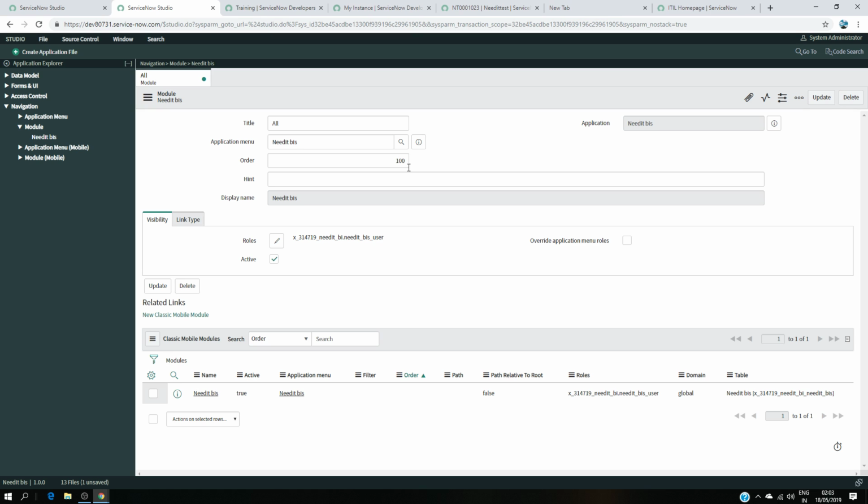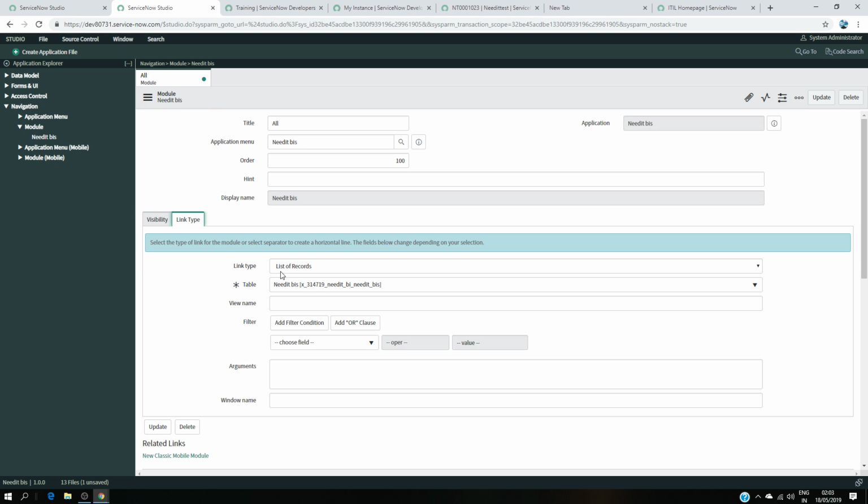So if you put 300, 100, 100, 200, 300 for different applications, it will order them with the number that you have entered here. So 100 will come on the top, for example, all will come on the top, and if you put for open 300 or 200, it will come below, and so on. So the role is already linked. Here the user, find the visibility. What we want is the list of the records.